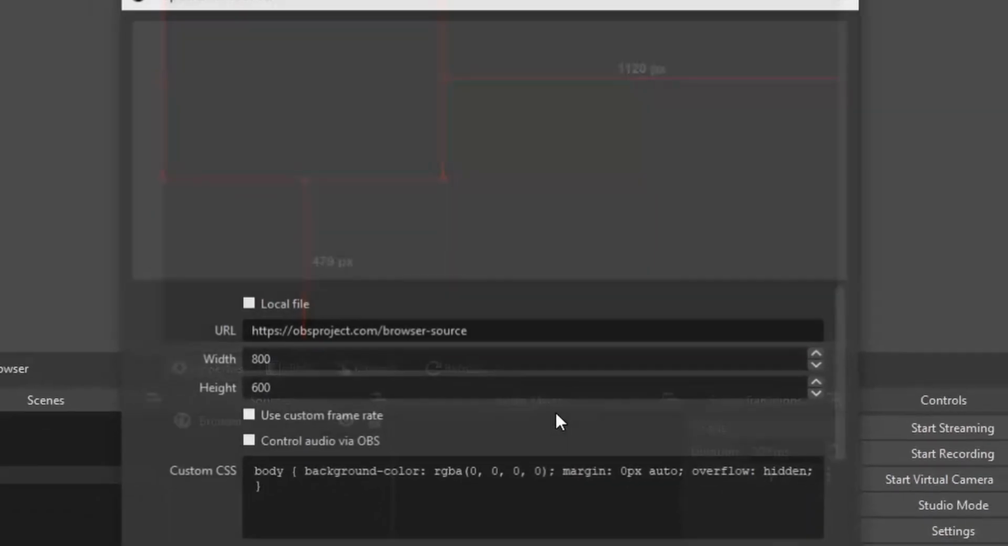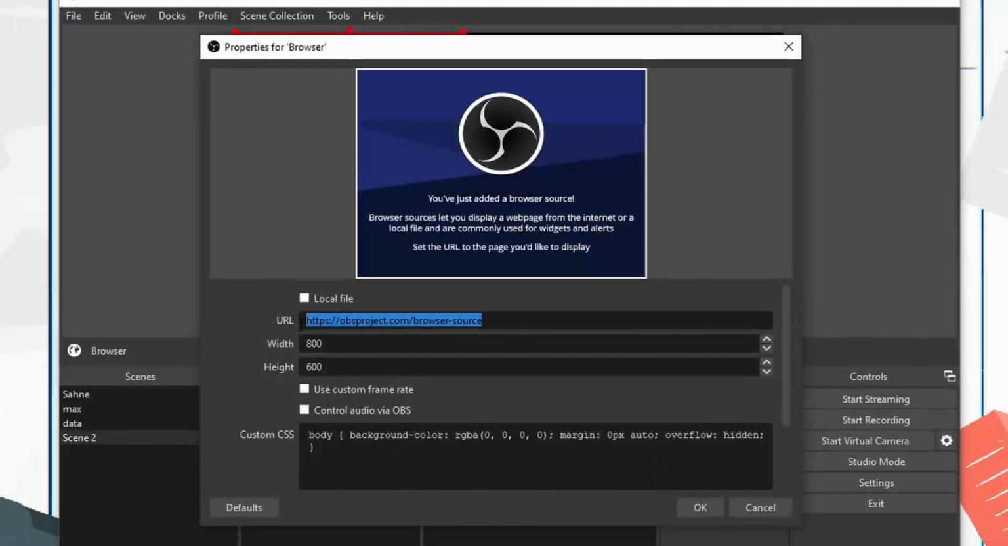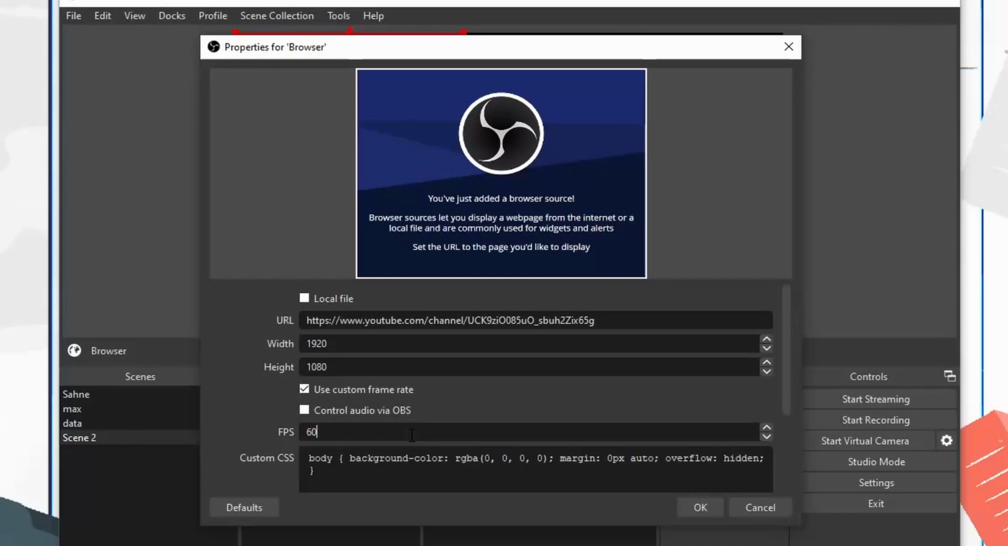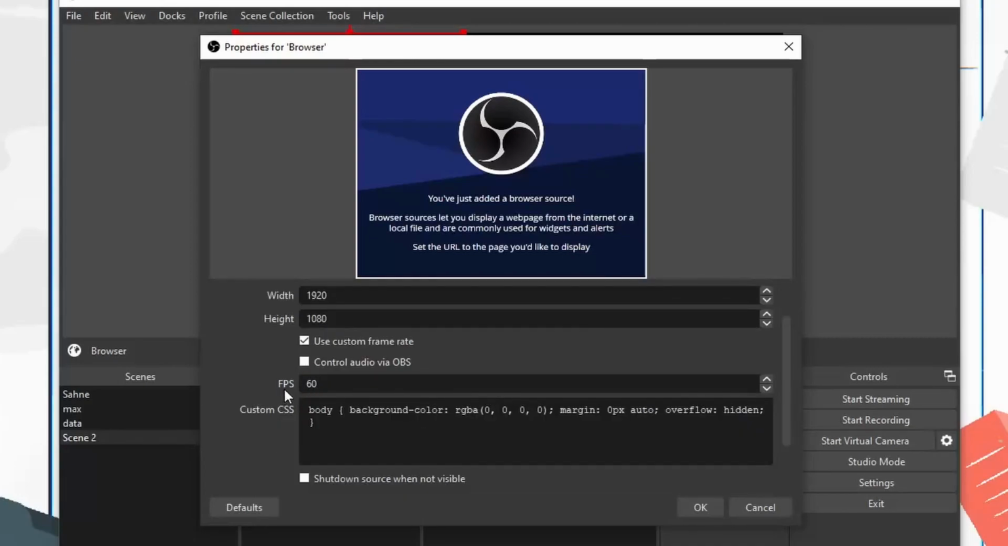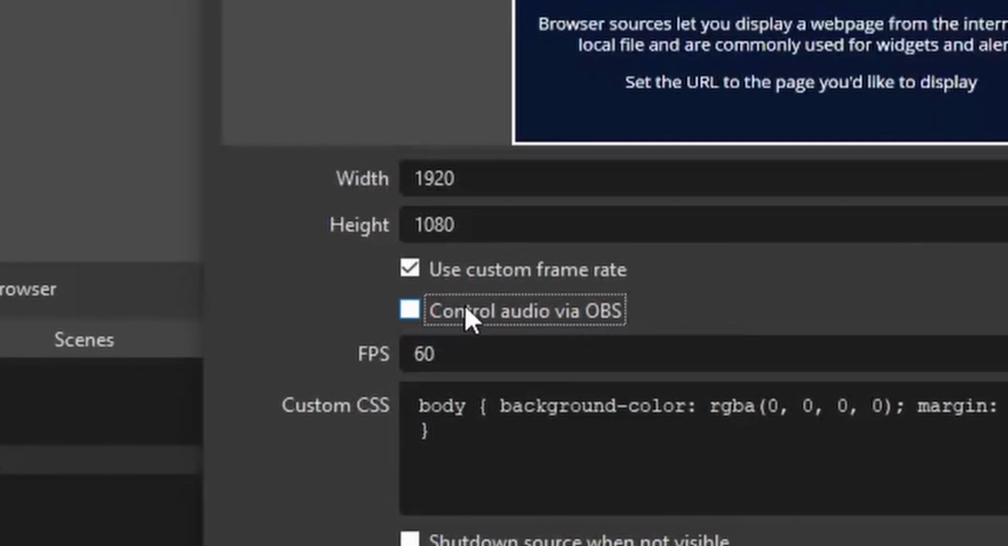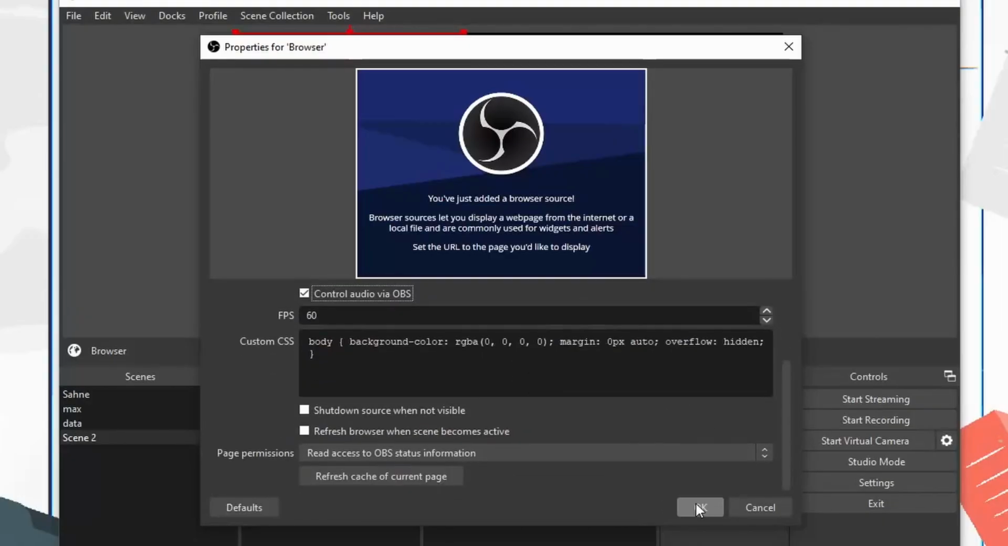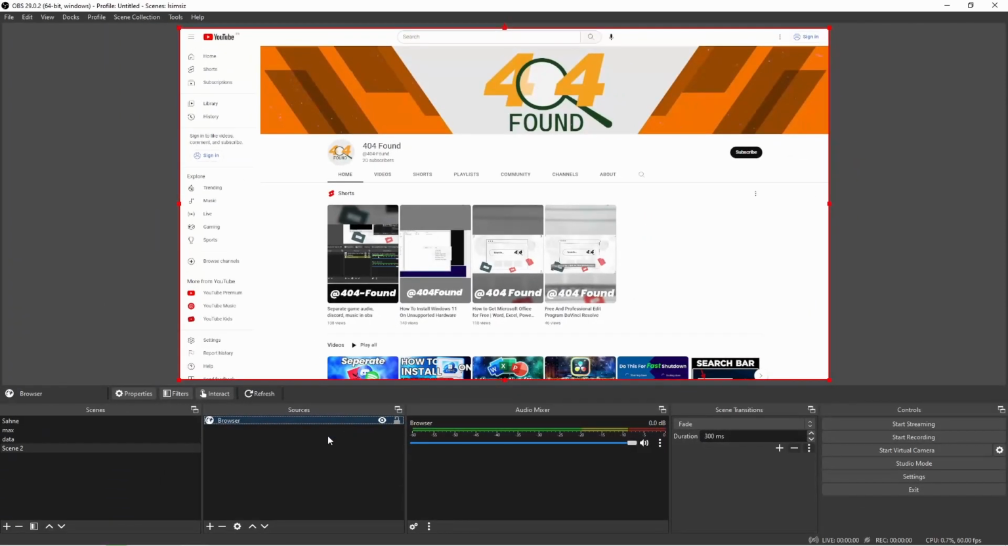I will press OK, and in here you need to pass a URL. I will paste my YouTube channel and then you can change its width and height. I will make it 1920 by 1080p, and then you can use a custom frame rate like 60 fps. I will use 60 fps, but you can change whatever you want. Don't forget to click control audio via OBS and we are ready to go. Just click the OK button and as you can see, we added a browser to the OBS.